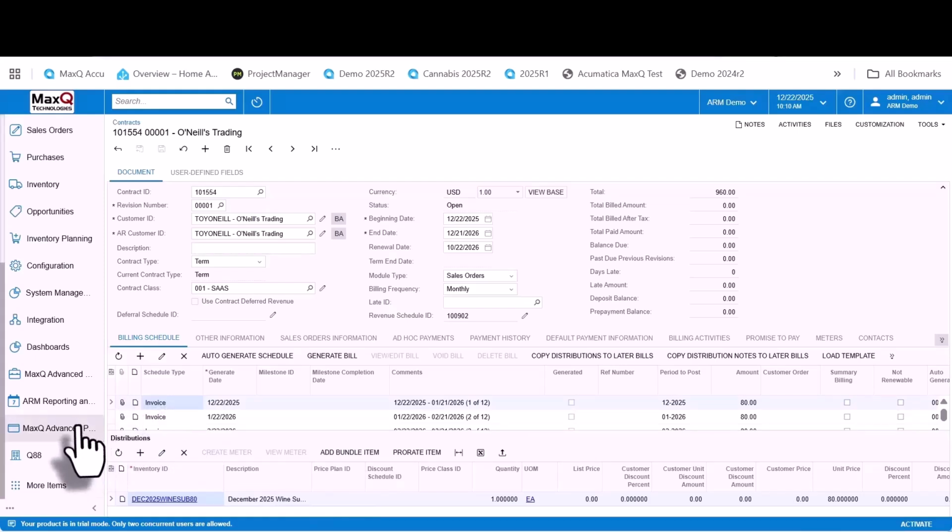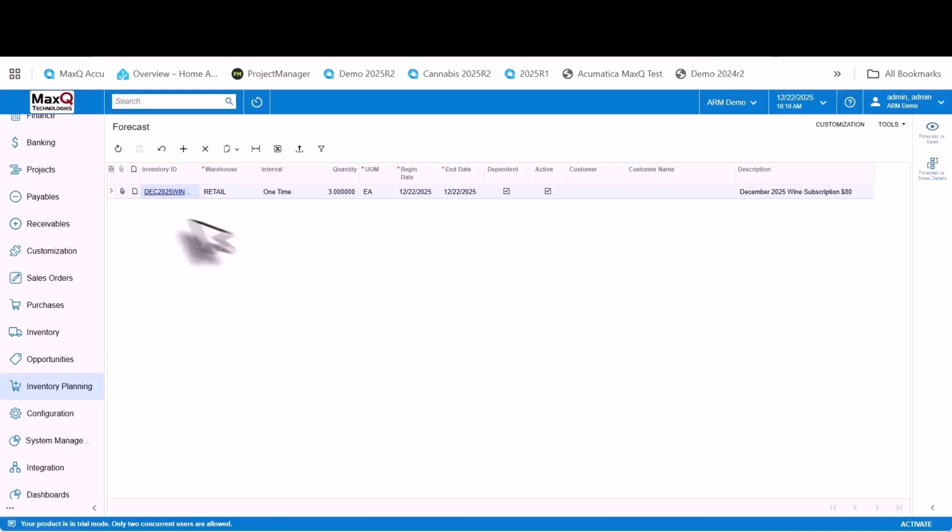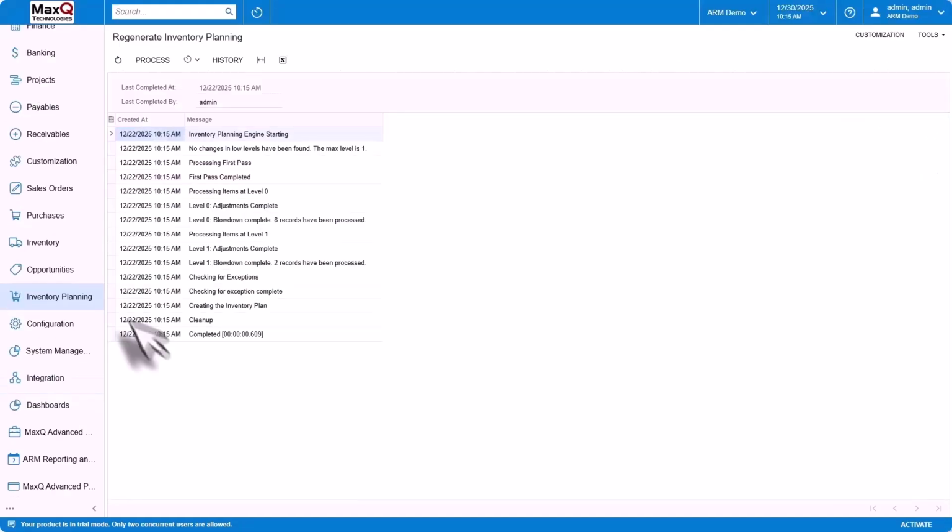So now let's take a look at inventory planning. And we're going to go to the Forecast entry screen. We now have a forecast for the December wine inventory item, for the quantity of 3, which is the sum of the contract quantities on the open distributions that we just processed for planning. It represents the sum of the quantity of kits that you're going to need produced in order to ship the subscriptions for the month.